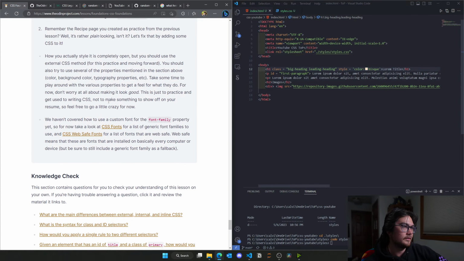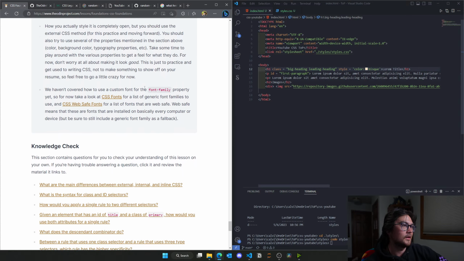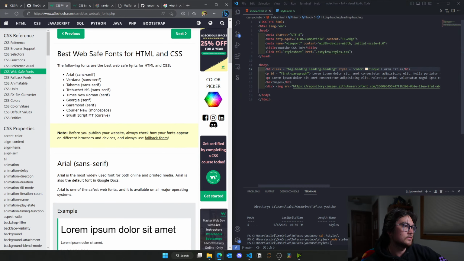You want to write CSS. You don't have to show it off on your resume. So go crazy right now. Custom fonts. We can look at CSS fonts for a list of generic font families, and then CSS web safe fonts. So I guess this is a list of fonts which are web safe.